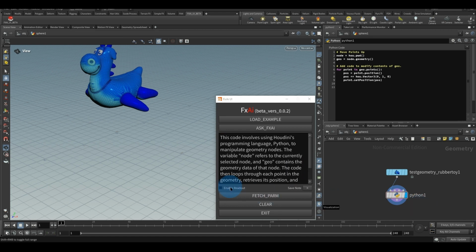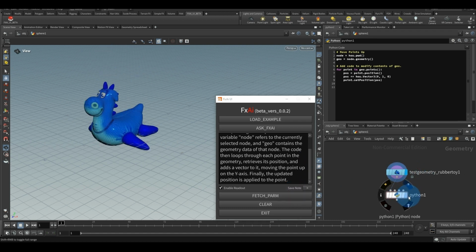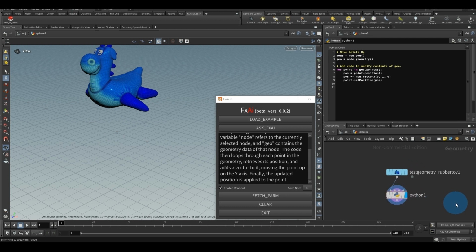Click Enable Readout. This code involves using Houdini's programming language, Python, to manipulate geometry nodes. The variable node refers to the currently selected node, and geo contains the geometry data of that node. The code then loops through each point in the geometry, retrieves its position, and adds a vector to it, moving the point up on the y-axis. You can click off the readout anytime for a quieter experience.